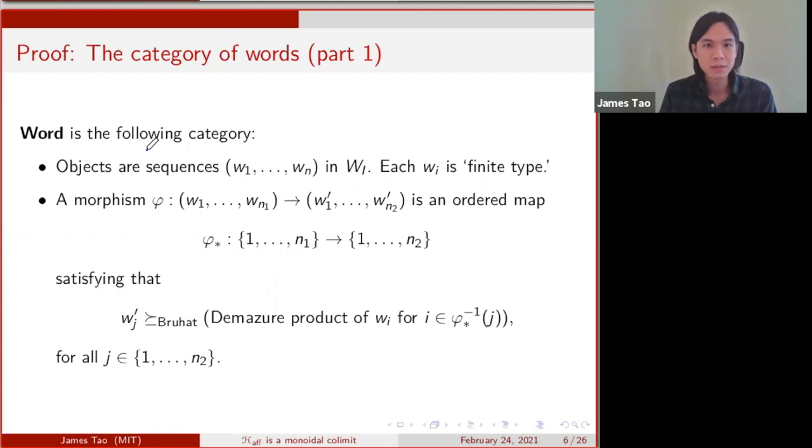The objects are just sequences in the affine Weyl group, but each letter in these sequences must be finite type. Finite type here means that that letter is contained in some finite standard subgroup. In other words, that it involves a finite type set of generators.